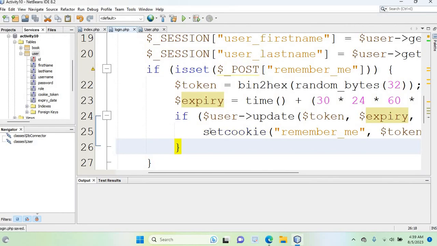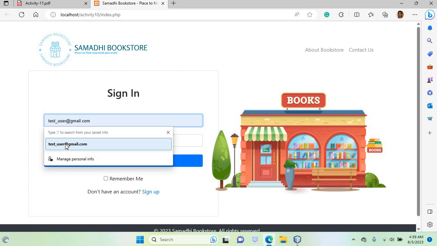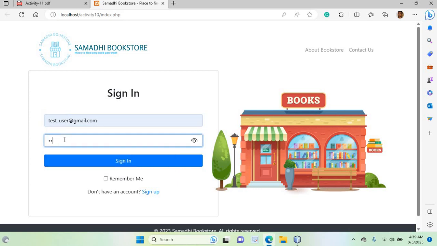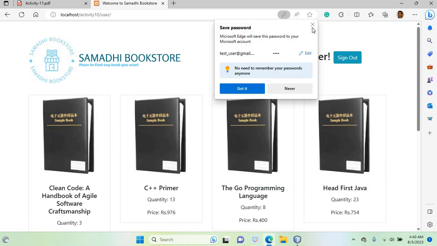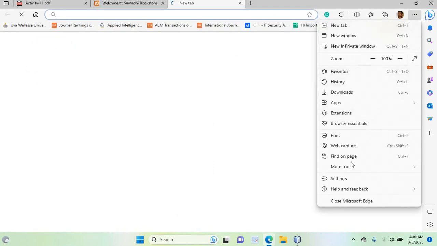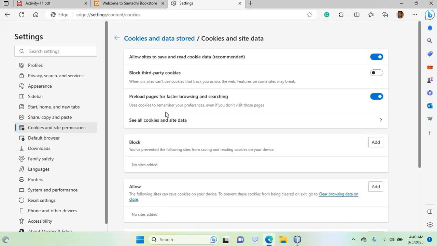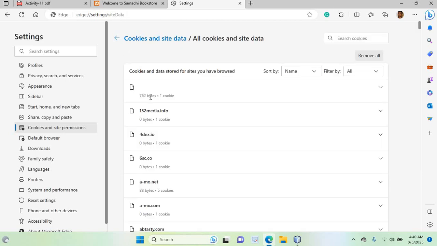Okay, now we can see whether this cookie is actually being created. So now let's run this application. I'm going to use this account to log in. I will click sign in. Okay, now I have logged into my website. So let's go to our cookies. Let's go to the settings, and we will go to cookies and site permissions, manage and delete cookies, see all cookies.